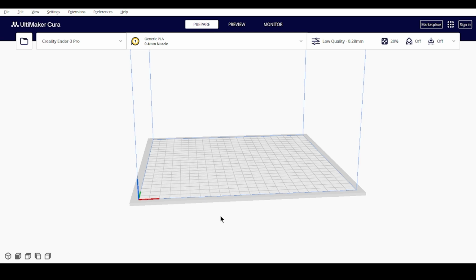Cura is a free piece of software that you can use to do any of your 3D printing, depending on its presets. As you can see here, I've got mine set up for a Creality Ender 3 Pro, which is my home printer that I've had for a long time, since I was starting to learn how to use 3D printing. So this is what I've got it set up as, and it will automatically load all the presets for my printer.